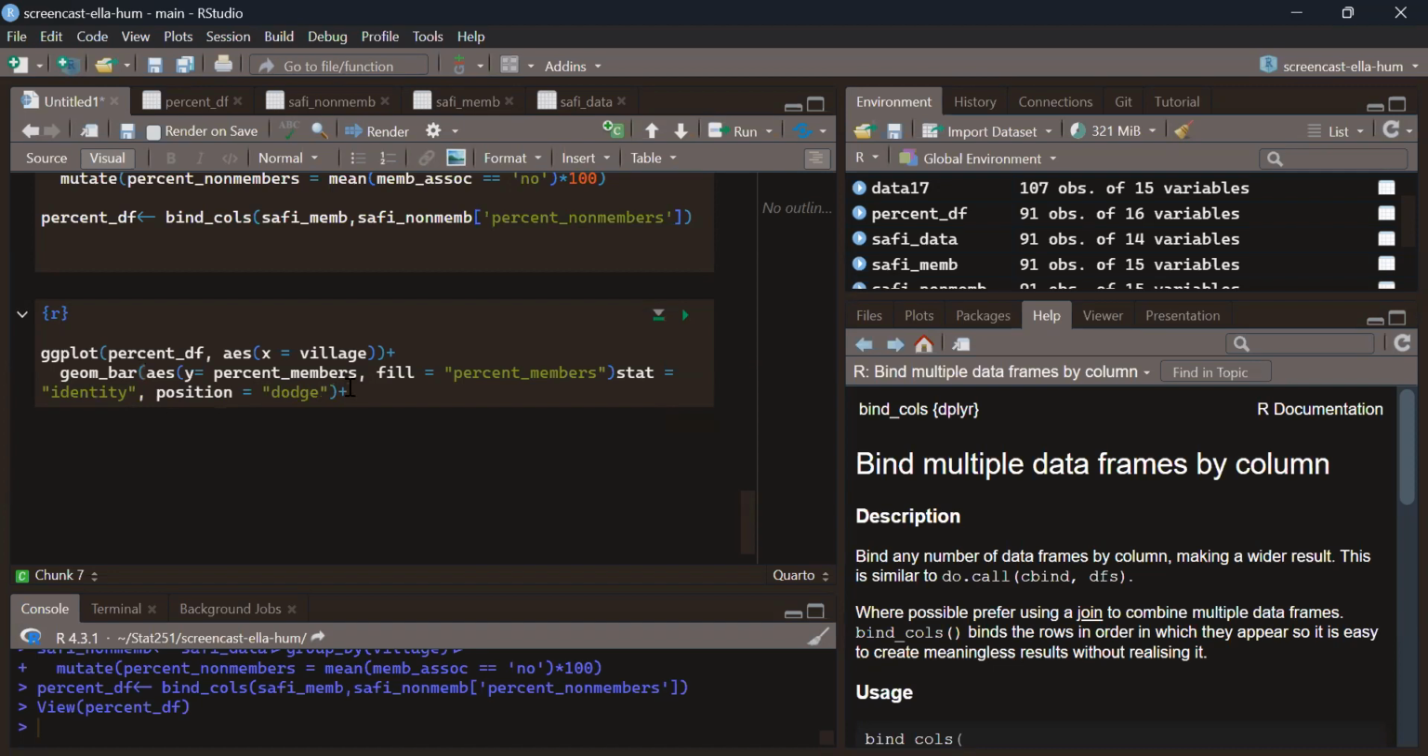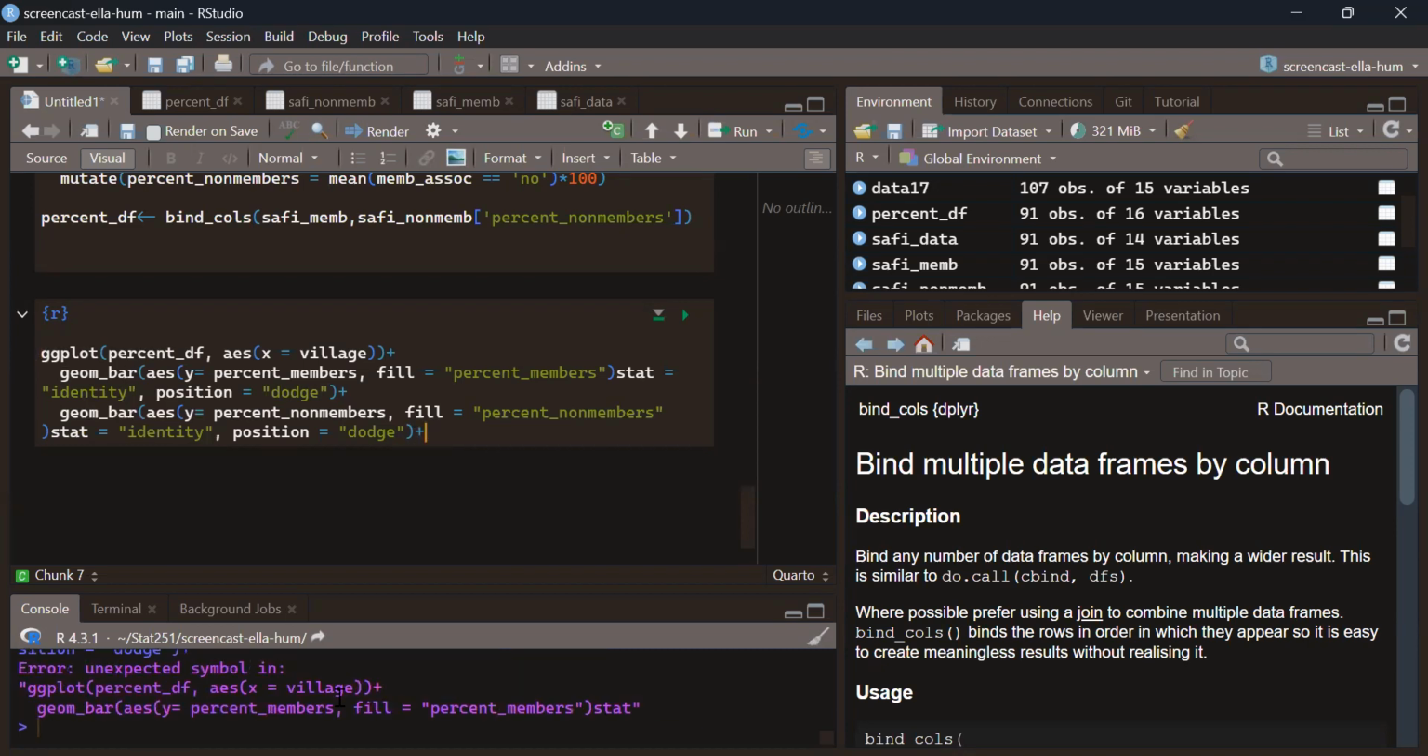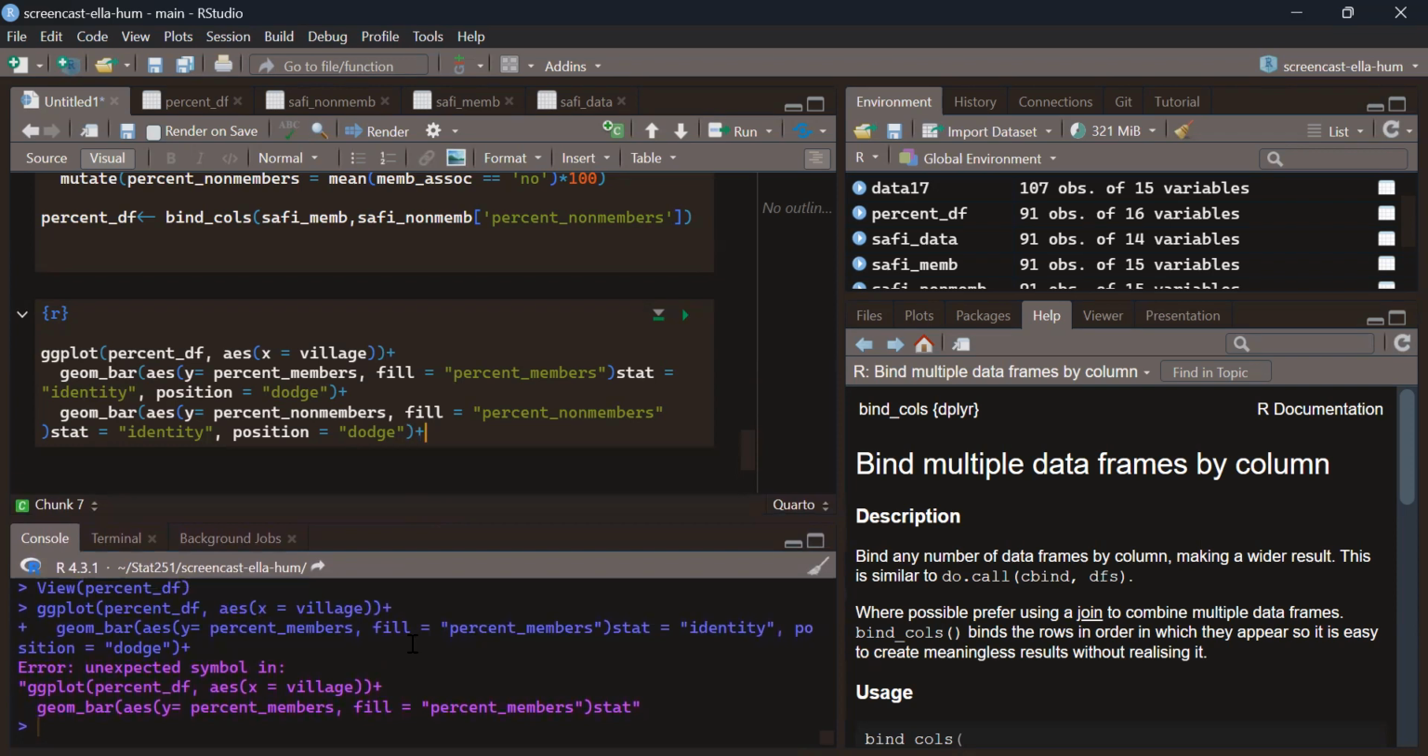So okay, now I'm going to add another geom bar, but this is going to be for the percent non-members. Position equals dodge. Okay, let's see how this works. Unexpected symbol. Wait. It would be nice if you could tell me where the unexpected symbol was. Oh, I think it's here.